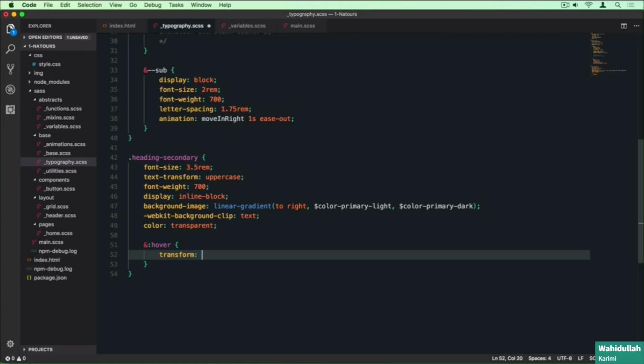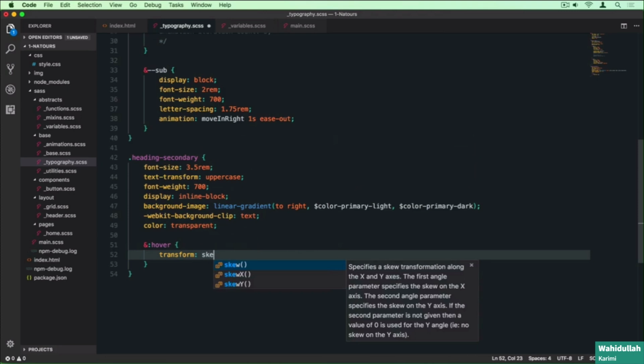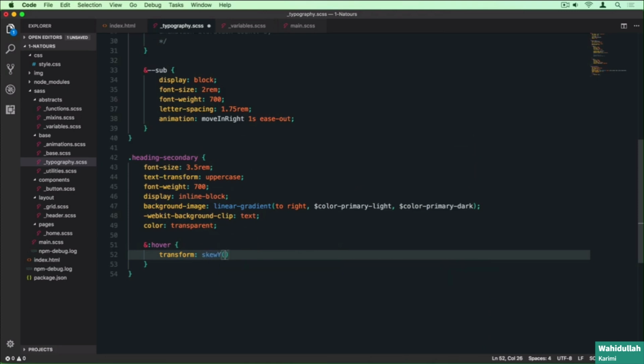So you already saw translate X and Y. You already saw scale. You also saw rotate already. So now let's use skew. We can skew in the X direction as well as in the Y direction. So let's start with the Y direction. So skew Y, and here we specify it in degrees. Let's just say 2 degrees. Let's take a look at what happens.